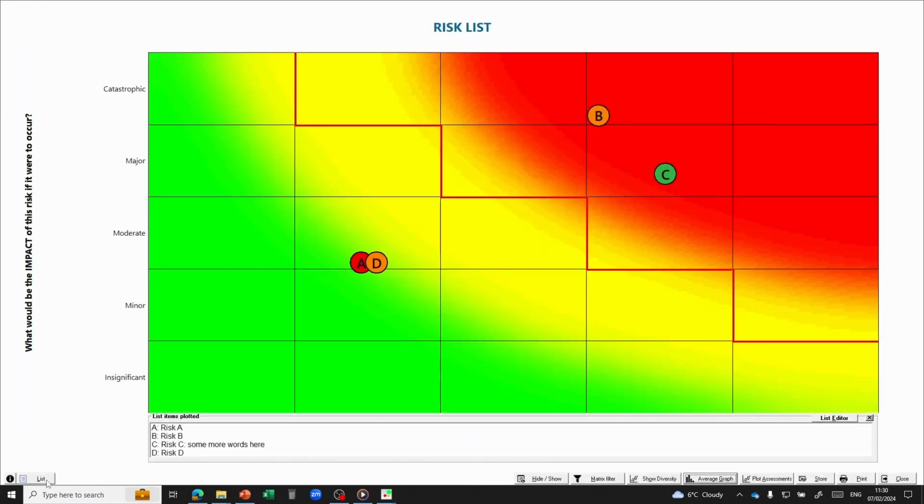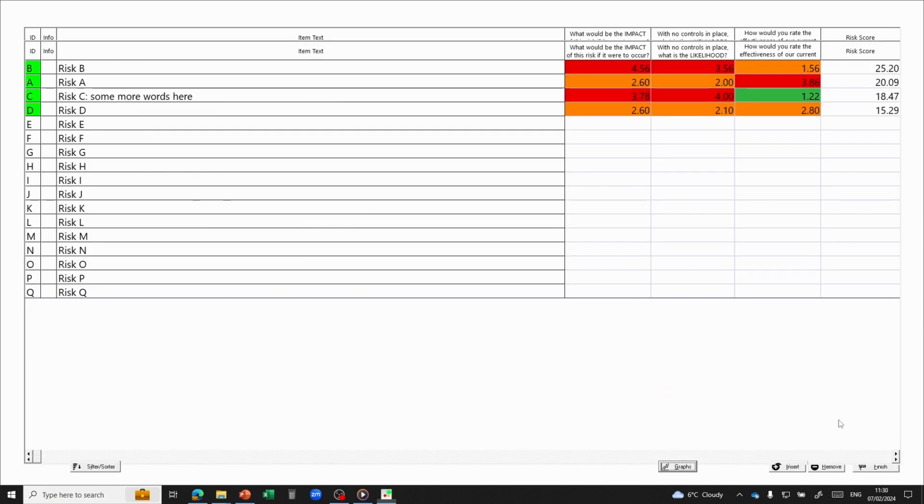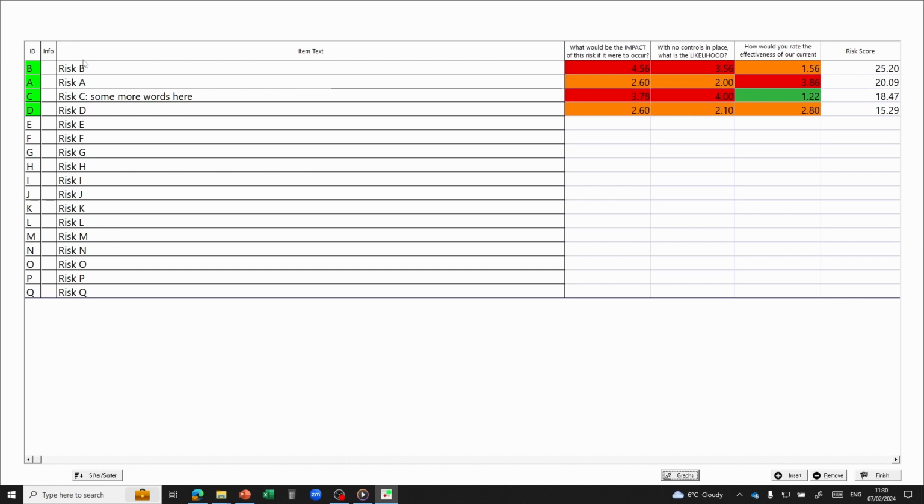So if we pop back to the list, again, probably a very familiar scenario for you. You have a list of risks here. All I've done is note these down as risk B, risk A. Of course, this could be your full risk name, and you can also have short identifiers. So if you need to label up that heat map with a risk identifier, you can have a short name as well as a full length risk description.